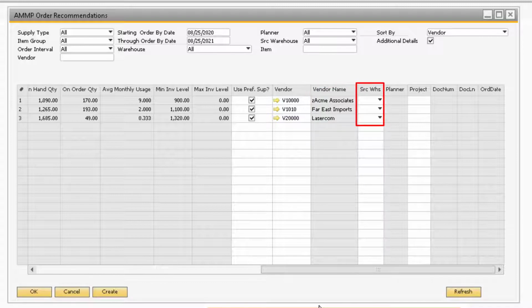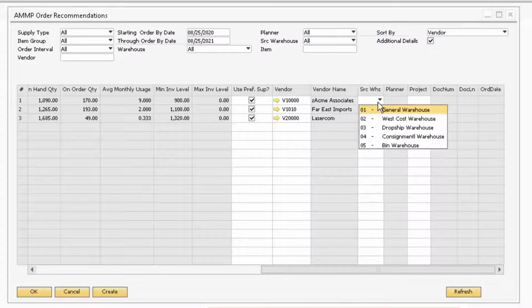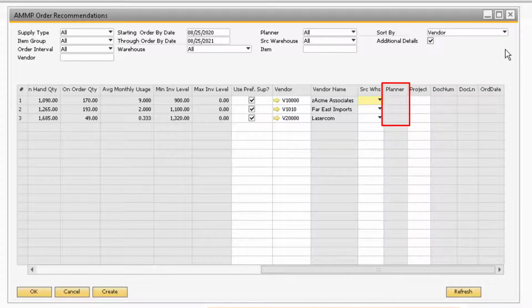The Source Warehouse column will display the source warehouse from the Item Warehouse row on the Item Master, if it is present. This warehouse will be used to fulfill demand, and you can also select another warehouse from the dropdown. The Planner column shows the planner that is assigned to the recommended item. You can select a specific project from the selection list on the Project column, or you can leave it blank. If a project is selected, it will be transferred to the created document.